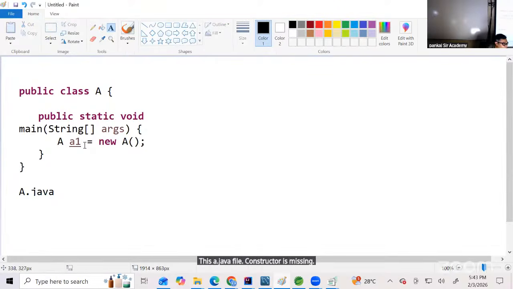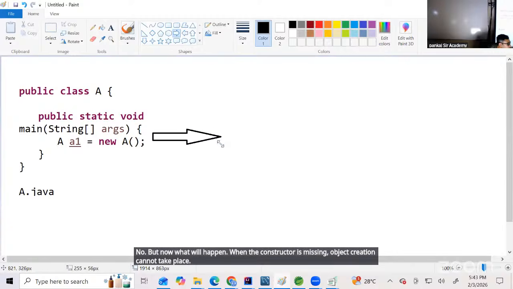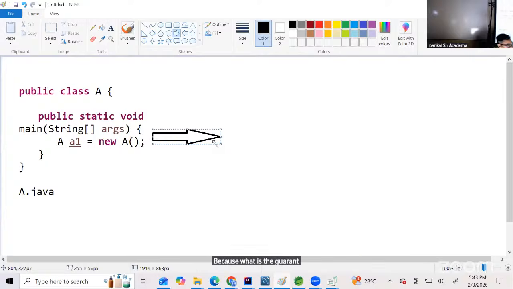Now step number 2, this A.java file, constructor is missing. Constructor is missing in my A.java file. Do you see any constructor here? No. But now what will happen, when the constructor is missing, object creation cannot take place. Because what is the guaranteed rule for object creation? Constructor calling. Constructor not called, object cannot be created.